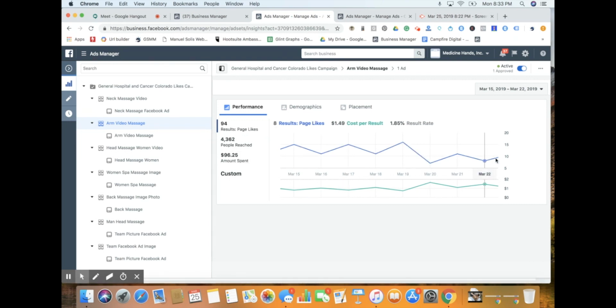Then we can actually see by day, right? We can see, for example, that we had a spike on the 19th. We had 16 page likes at a much lower cost per result. So that's good. We might be curious to know why that happened on Thursday. Is it because our audience is on Facebook at that time? Maybe we should be optimizing our ad spend to be a little bit higher on that day if it's performing well.